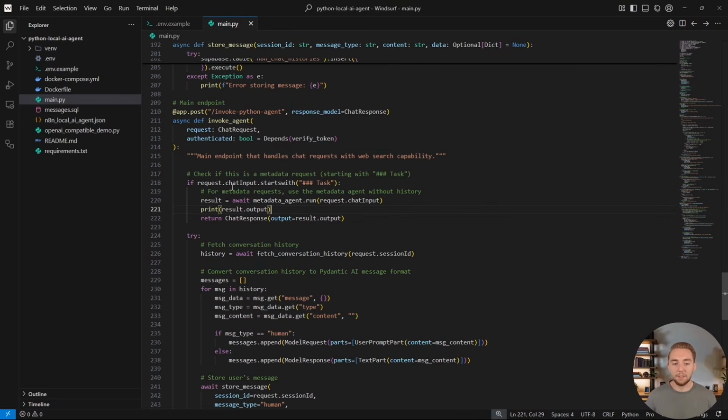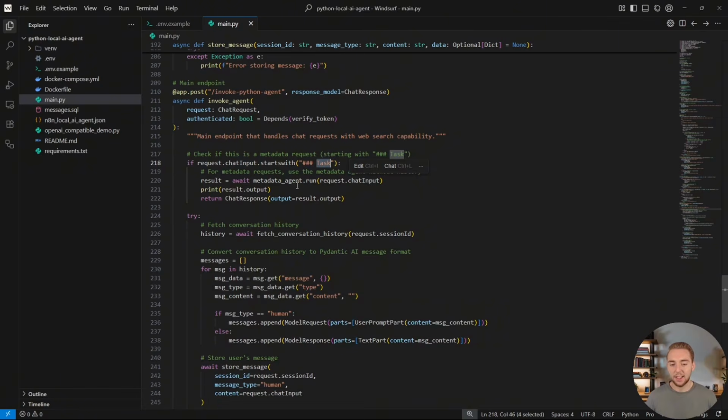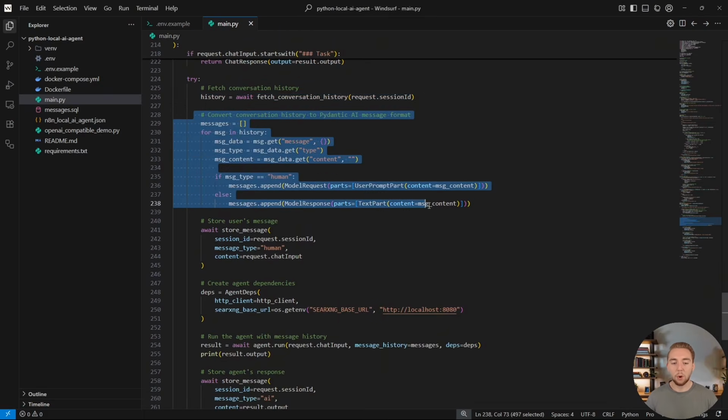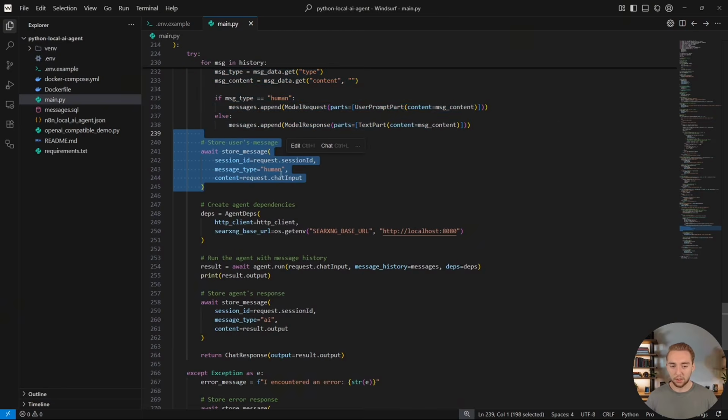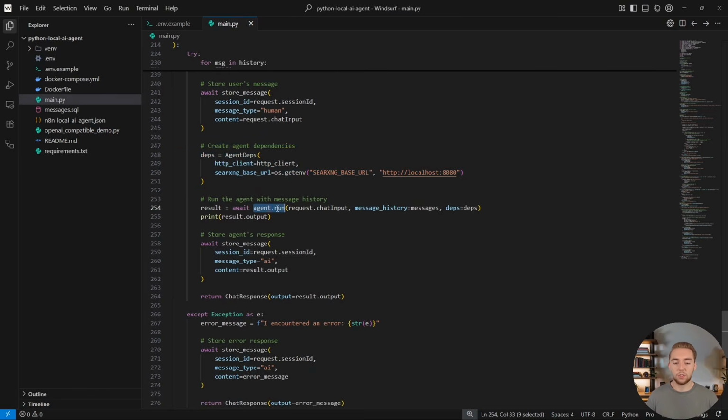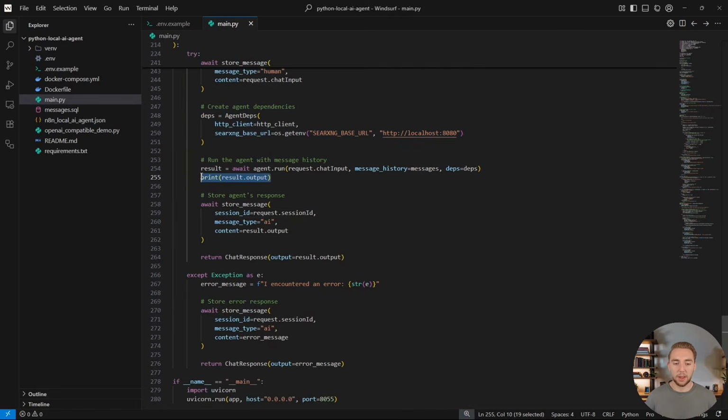And then the key thing here: if the chat input starts with that task, then we're going to call our metadata agent, and it's just going to spit out the title or the tags, whatever that might be. Otherwise, we're going to fetch the conversation history, format that for Pydantic AI, store the user's message so that we have that conversation history stored, create our dependencies so that we can communicate with SearXNG, and then we'll just do agent.run. We'll pass in the latest message from the user, the past conversation history, and the dependencies that we created so it can use those when it invokes the web search tool. And then we just get the response back from the agent, and you can print that out in the terminal as well, and then we'll just store it in Supabase and then return the output field.